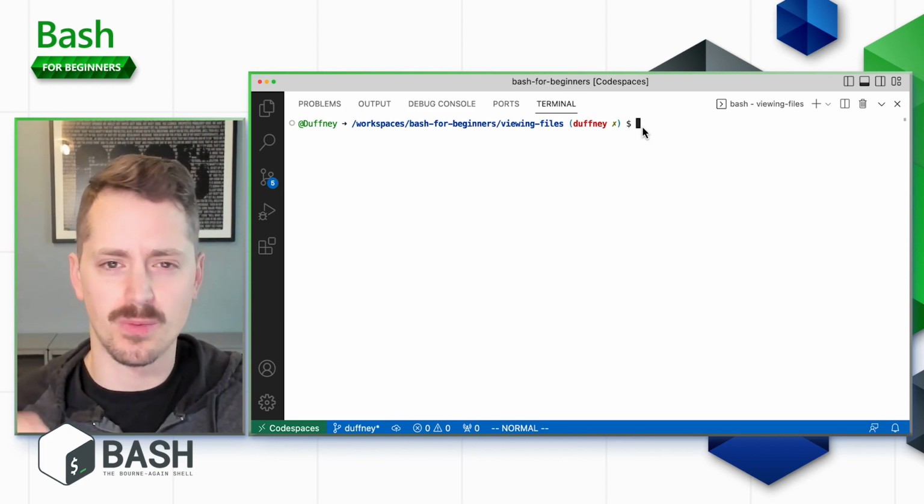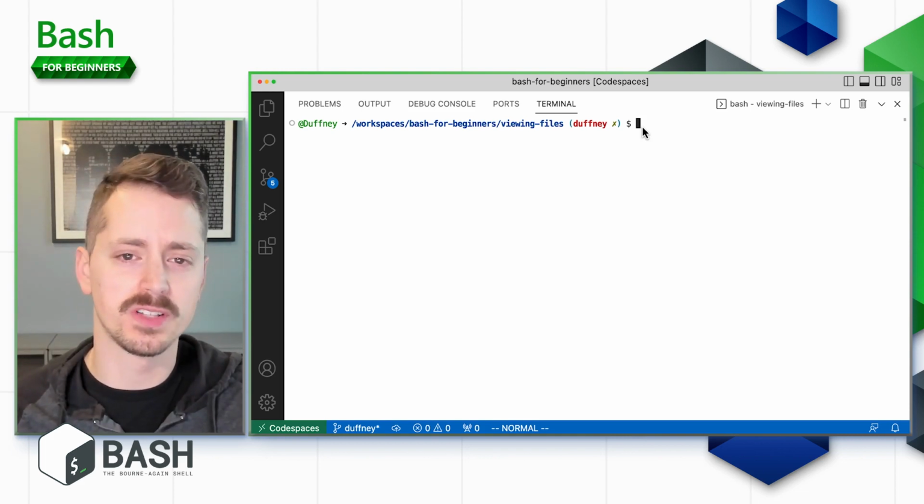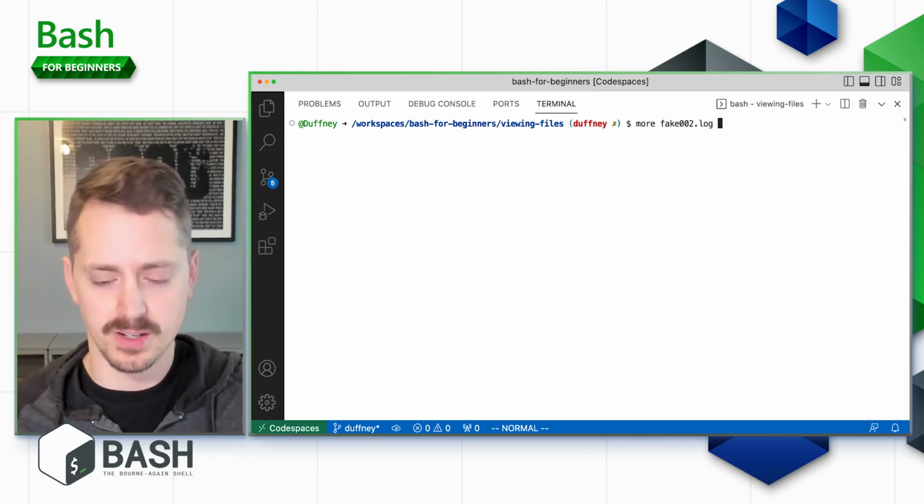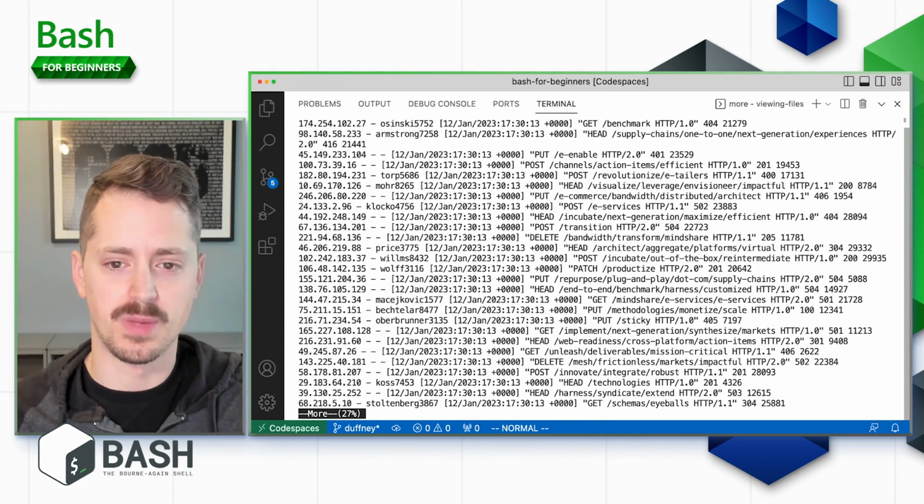But what if you just kind of want to browse through the file like you're looking through it in a text editor? Well, the more and less commands let you do that. So if we type more and then we feed in the fake02 file, which has another several hundred lines in it, what we'll see is we're given this information page by page.